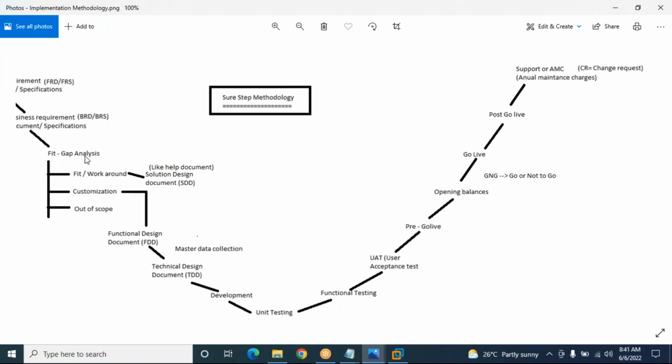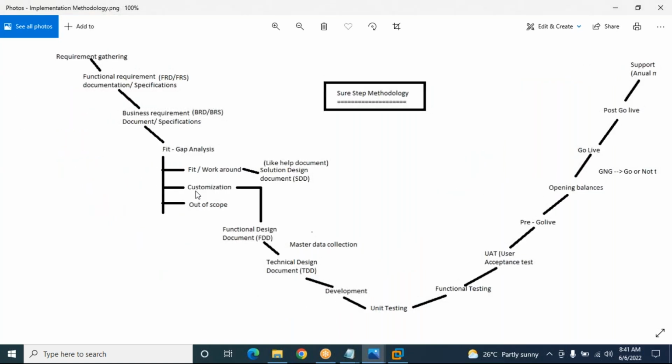Fit gap analysis means an Excel file, yes or no, that you are writing. So your key role is the functional design document, and the technical people write the technical design document. These two are important, along with the fit gap analysis, because that shows what is available or not. So the functional design document is prepared on the basis of the fit gap analysis? Exactly. Whatever gap is there, we decide on customization.